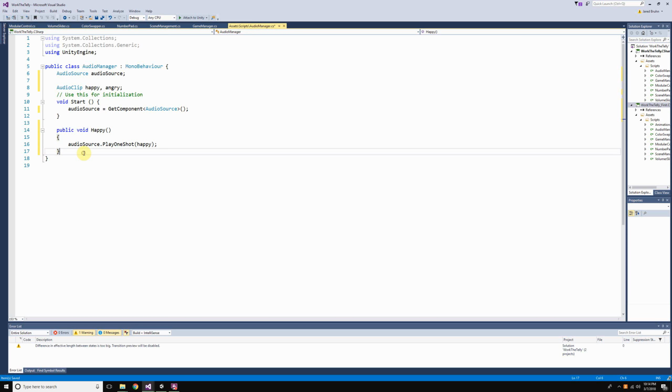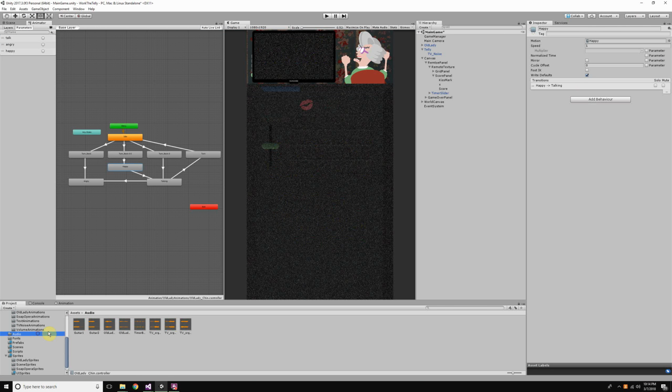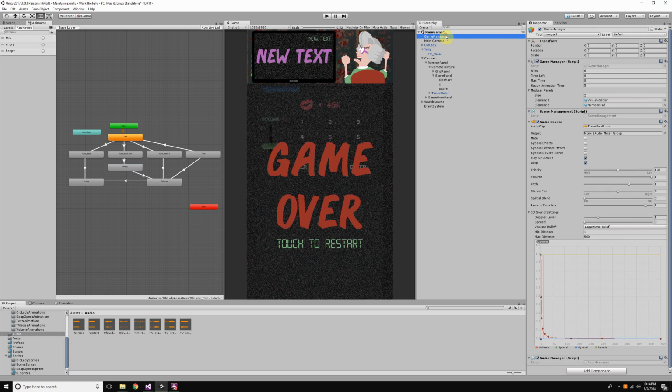And then basically the same situation for whenever she's angry. We can have her play the angry audio clip. We make these public so we can put them in the inspector, and we'll just drag and drop those.